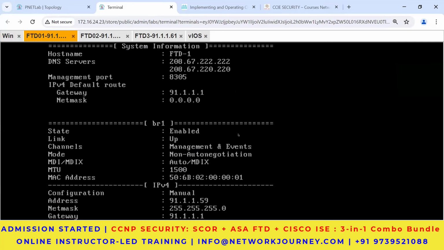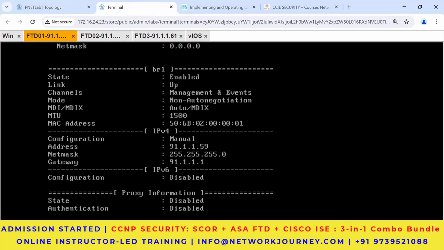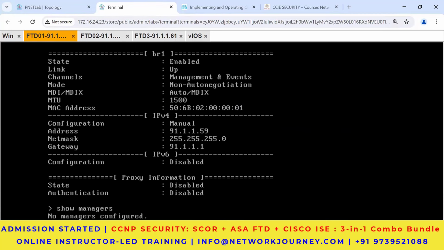So when you write show network, you would see that 91.1.1 is my gateway, FTD1. And the IP which is configured is 91.1.1.59. Okay. So currently this is the management IP. If I want to see if any managers are configured on these FTDs, I will just write show managers. When I write show managers, it will say currently that there are no managers configured. Manager is nothing but your FMC.